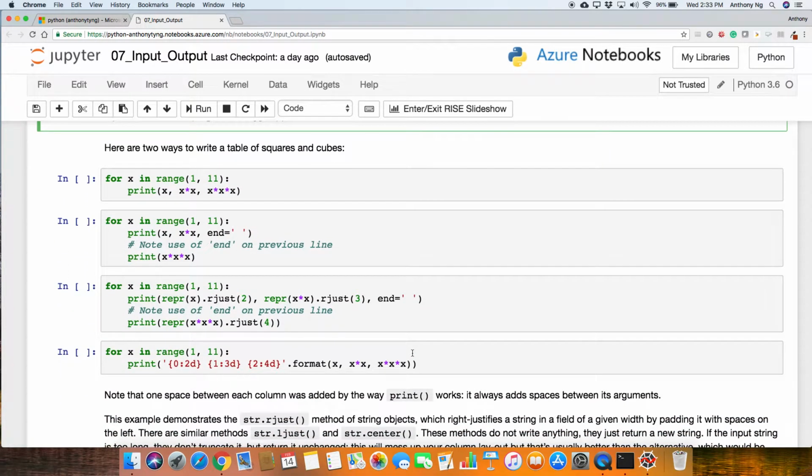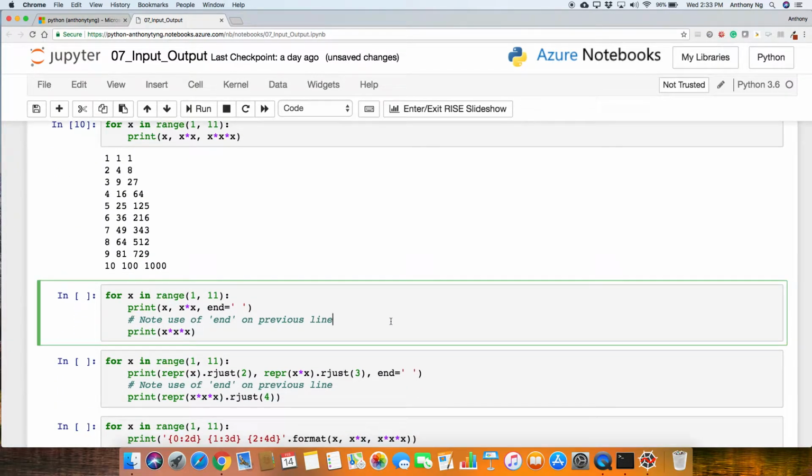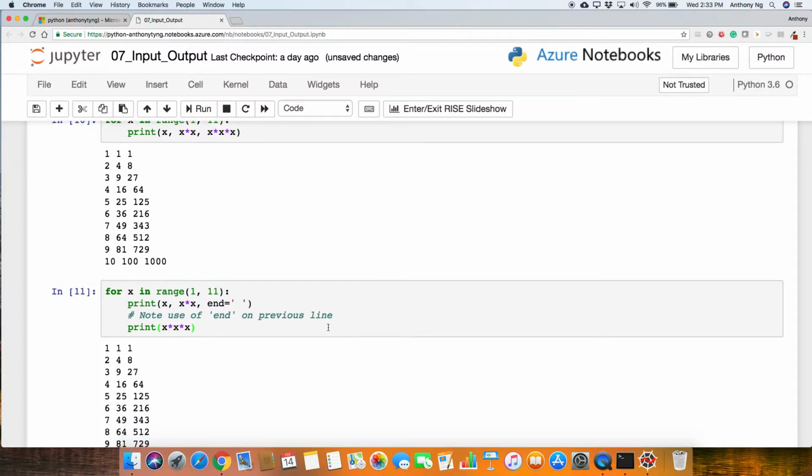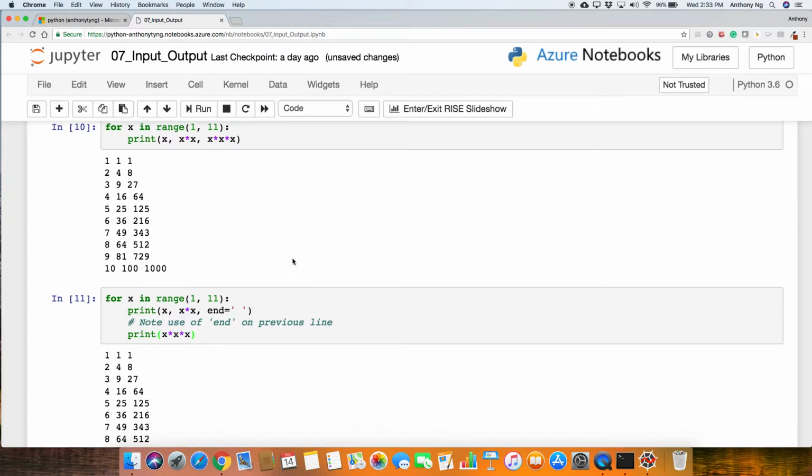There are two ways to write a table of squares and cubes. All right, so let's compare this. You can print these numbers, and now there is actually a print with a space at the end, and this is what it looks like. Now note the use of \n on the previous line. Now \n here basically means that we have a new line.